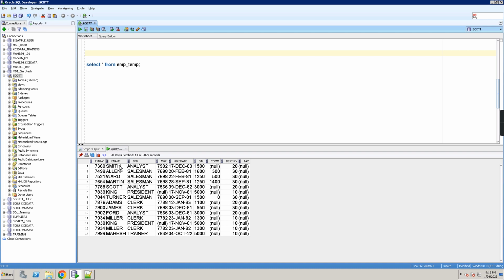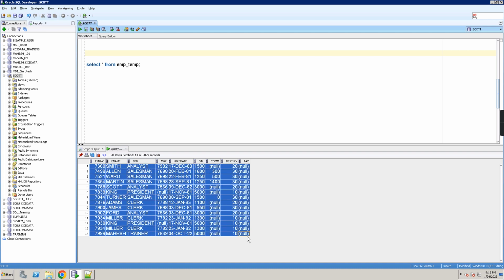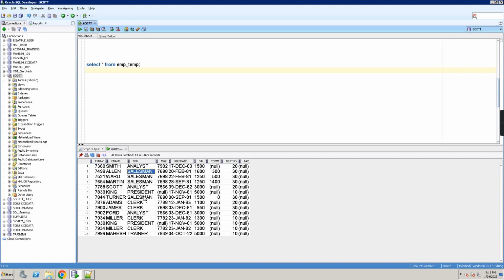This is the table. What I want to see is the people who are working as a manager. Do I see a manager? I see a salesman. All the salesmen are promoted to manager, and I want to change that. So how many are there now? Select star from employee table temp where job is equal to salesman.